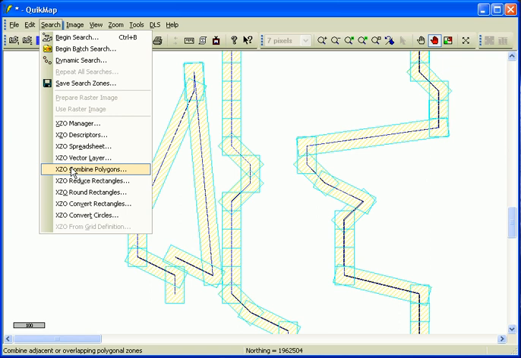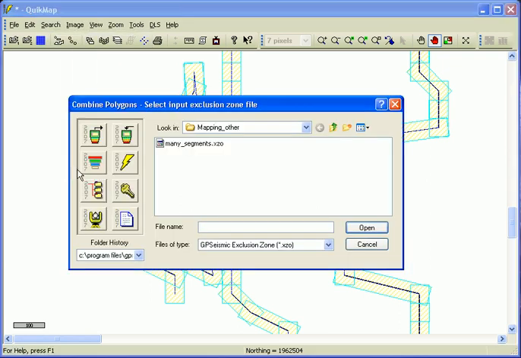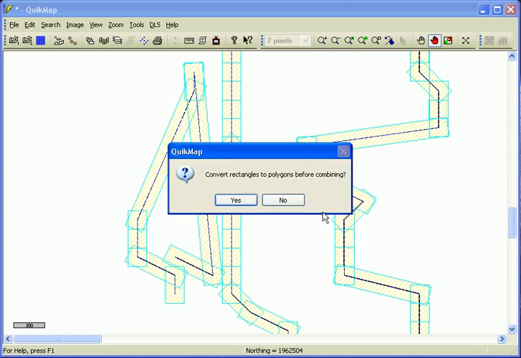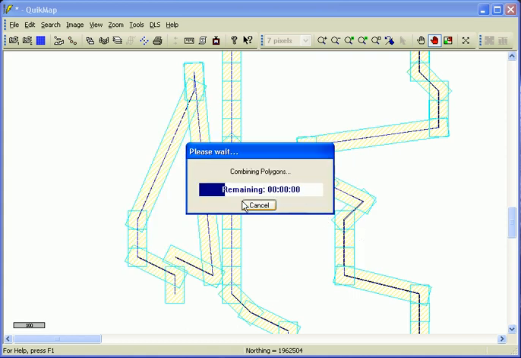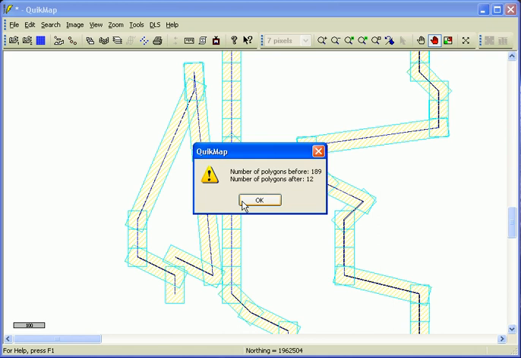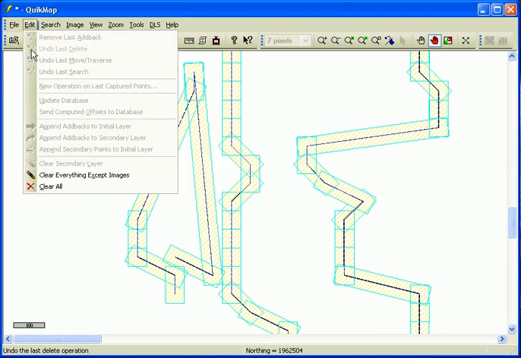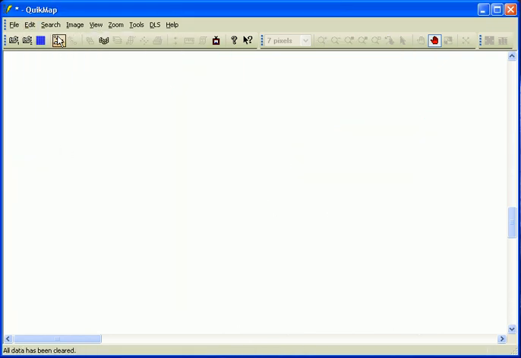Let's now go to the Search menu and select XZO Combined Polygons. We'll enter an input XZO file, then we'll specify an output XZO file. In this case, we're going to call this one Few Segments. After this process, we'll be shown a dialog that shows us the number of zones in the input XZO and the output XZO. Finally, let's clear all and then import our new XZO file.